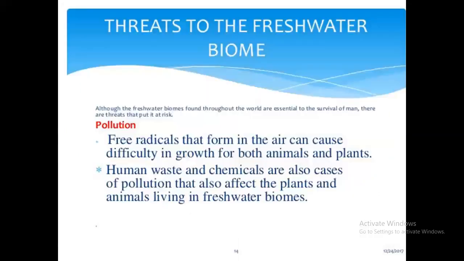Freshwater biome is facing many problems. The threats to the freshwater biome are pollution. Free radicals that form in the air can cause difficulty in growth for both animals and plants. Human waste and chemicals are also causes of pollution that affect the plants and animals living in freshwater biome.